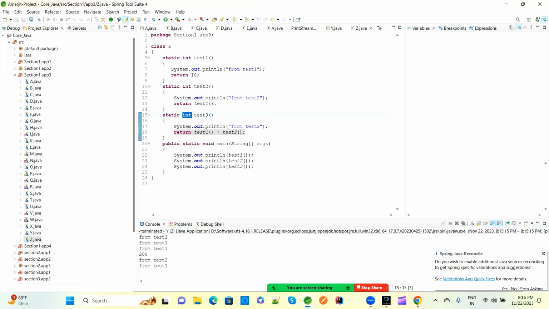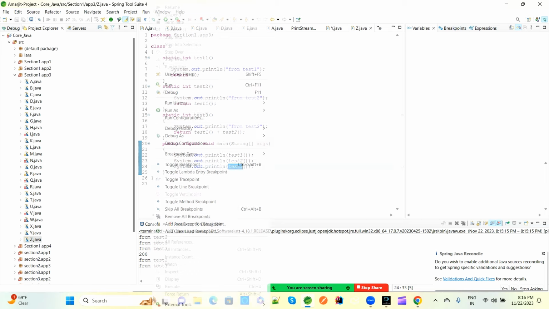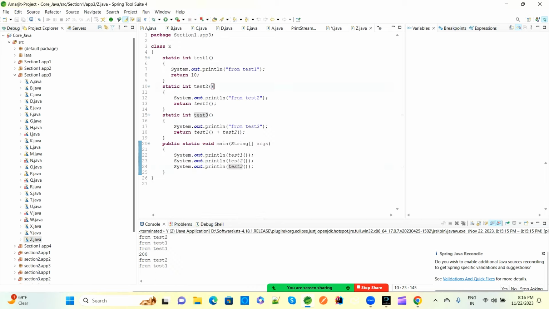And then we have a main method. So inside this main method we have a call of test 1, test 2, and test 3. So what will be the output for this? Can anyone confirm what will be the output for this? Correct output. Test 1, test 2, and test 3 all. Later we will run this. And 10, 20.